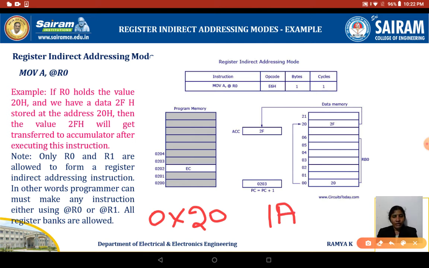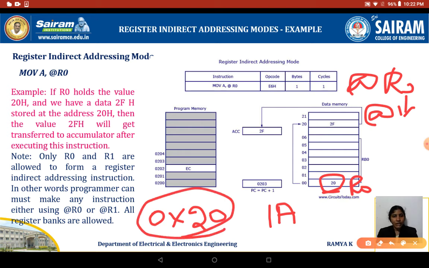So when 20 is the number, that is the data available in R0. At R0, that is at this 20th location, what data is available? 1A is available. This 1A will be moved on to the accumulator content.